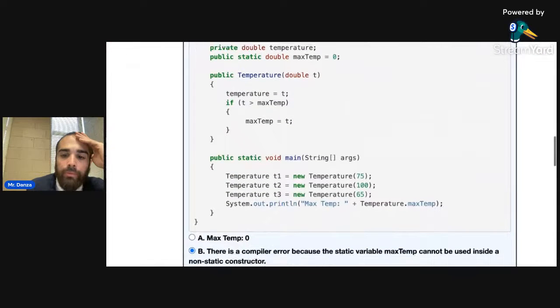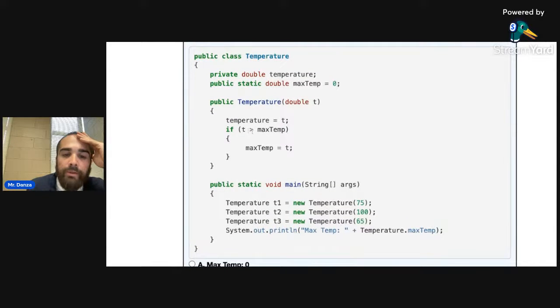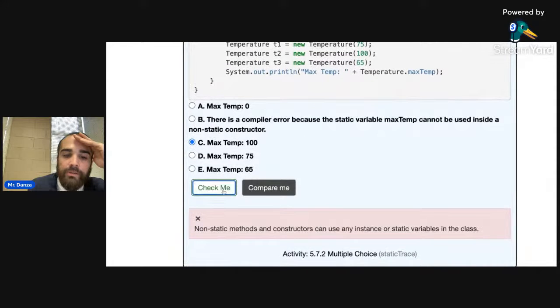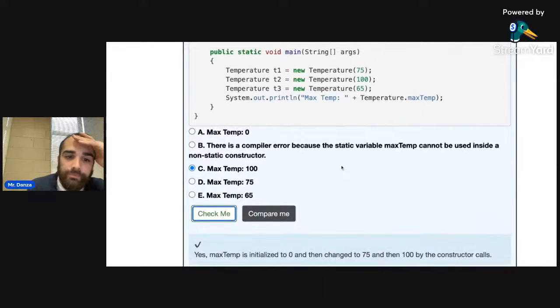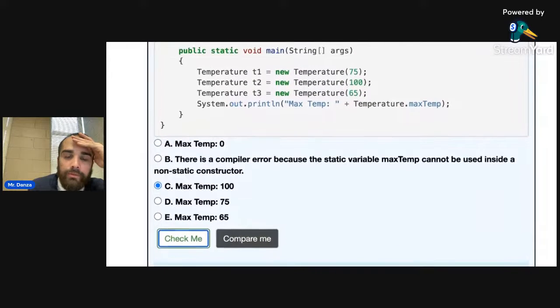What is the output? I'm printing out. So 75 is assigned. Is 75 greater than the max temp? The max temp is 0. True. So the max temp is now assigned 75. Passed in 100. Is 100 greater than 75? Yes. So now the max temp is 100. Is 65 greater than 100? No. So the max temp stays 100. So C is my answer. Yes. So my mistake on that, I put B. I didn't read thoroughly enough.